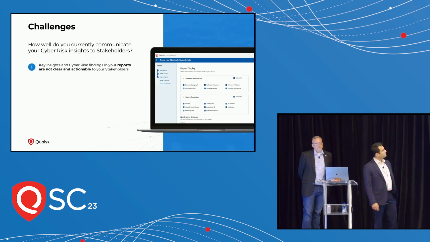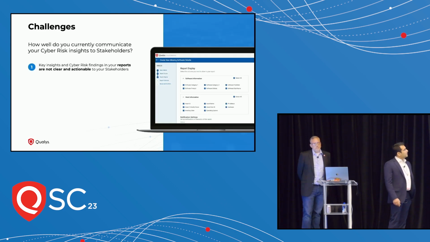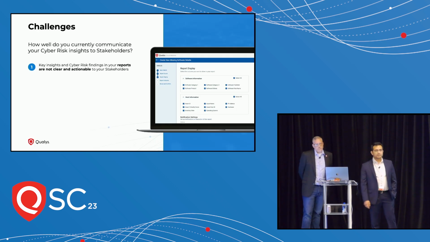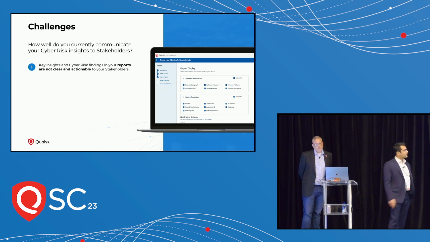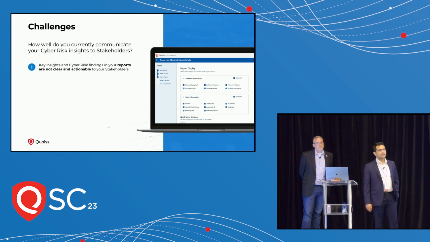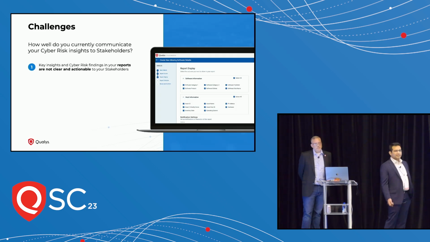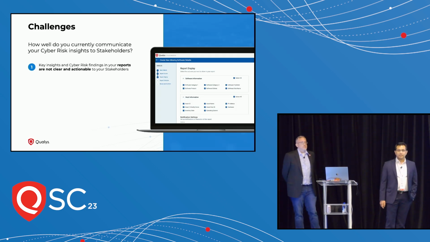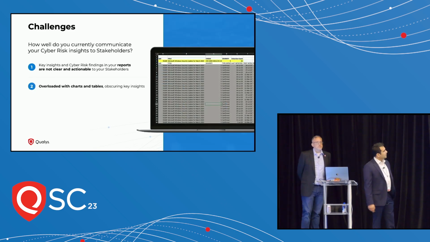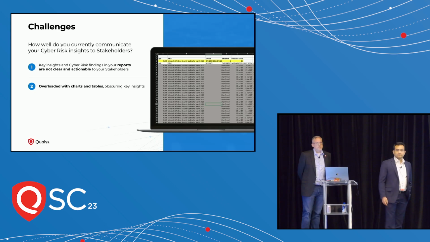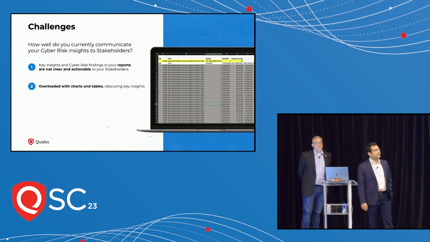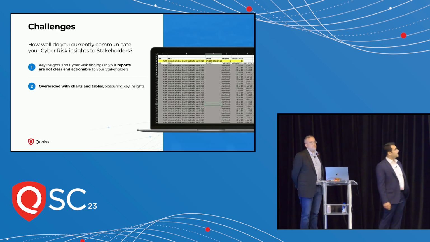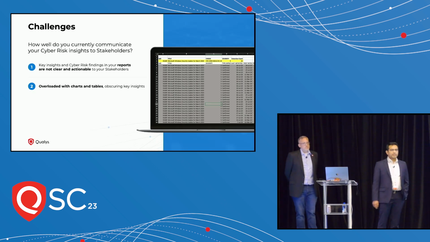The first one, typically your reports may not be clear and actionable. You may go into different modules like CSAM, VMDR, download scan results. You don't know what columns to select. Download these CSV reports, it becomes not so actionable, right? It's like random CSV reports, dashboards. Often, when you do generate or try to create an executive level report, it's overloaded with too much data, too many tables, and all of that.